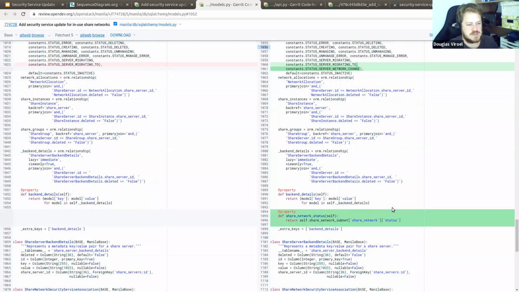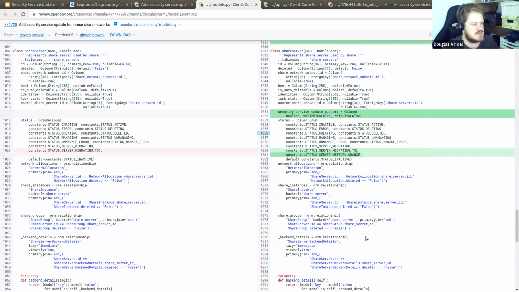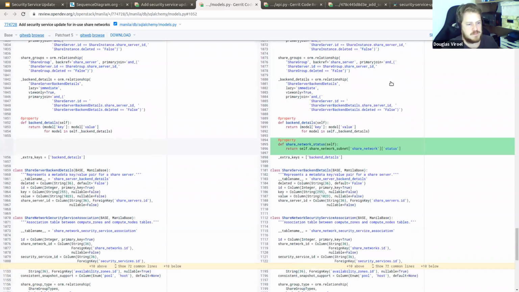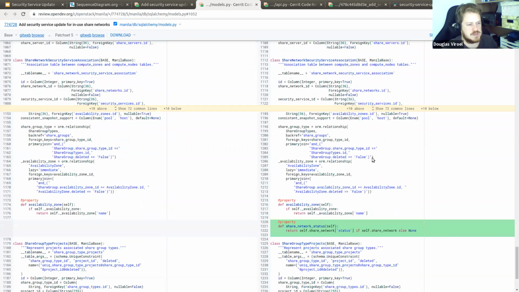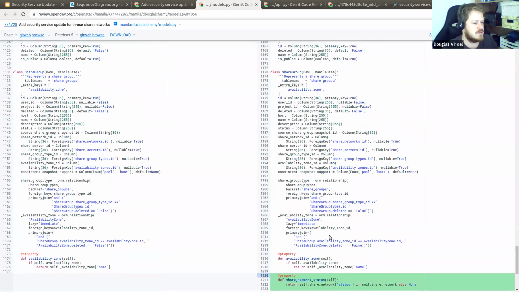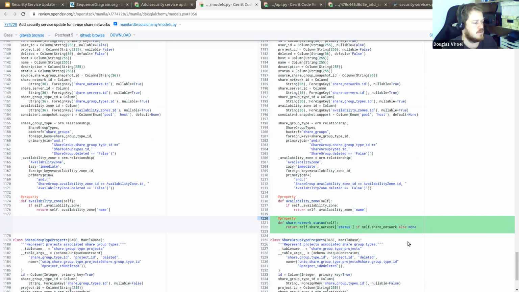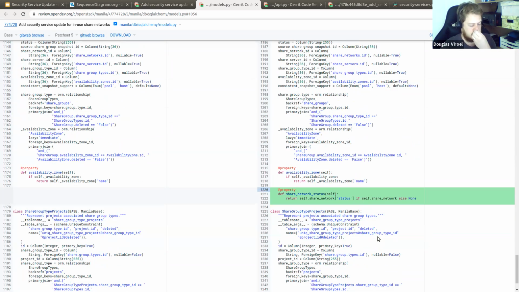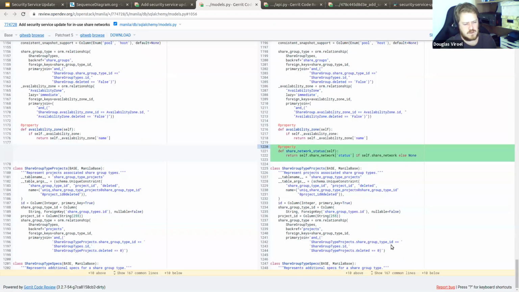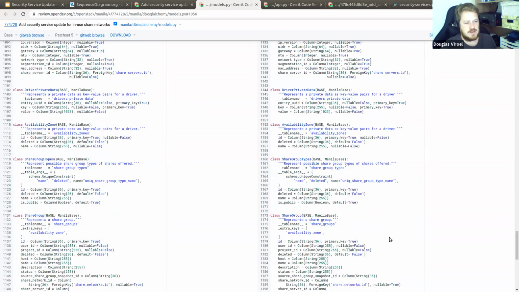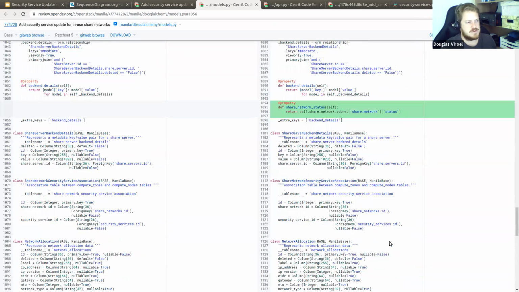Share server also has a property for share network status, and this next one is also for share group. So share group also holds information about share network status, since this is important in order to block or to allow operations to happen in this specific resource.